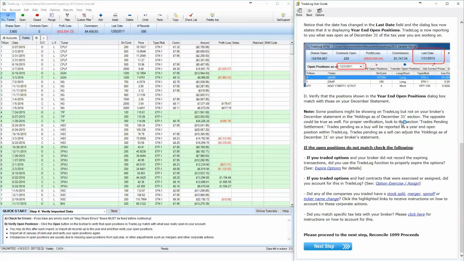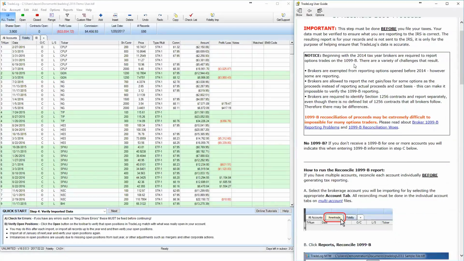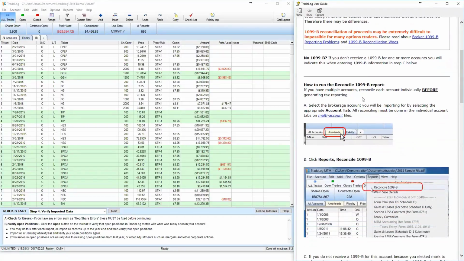So I'm going to go ahead and click on the next step in our user guide. Here's step 4. Again, we give you lots of information. We explain some of the challenges that you may have. It is difficult at times to get your 1099 to reconcile perfectly with TradeLog. So if you have a discrepancy, don't be shocked, because it does happen, and we can help you. Our support team can help you identify maybe the cause of that discrepancy.